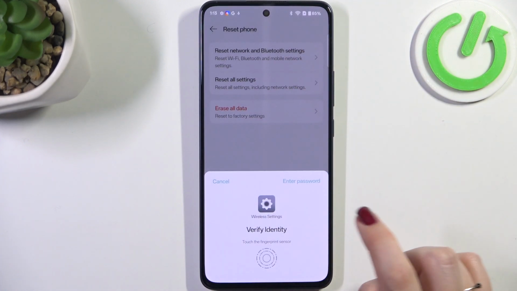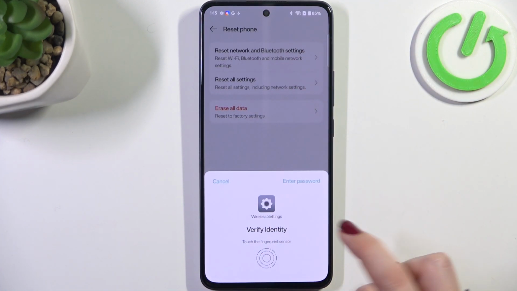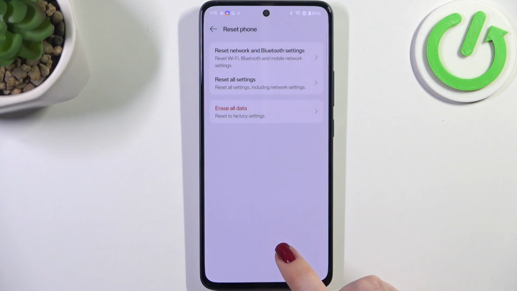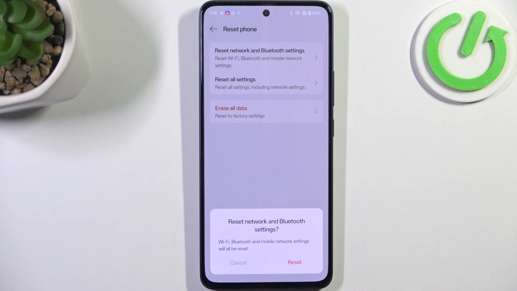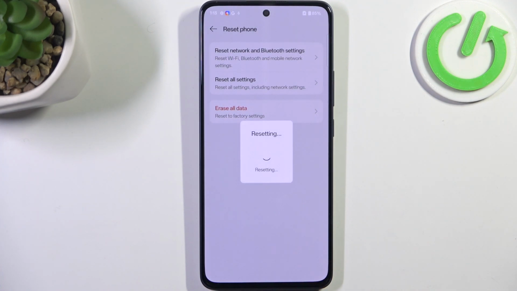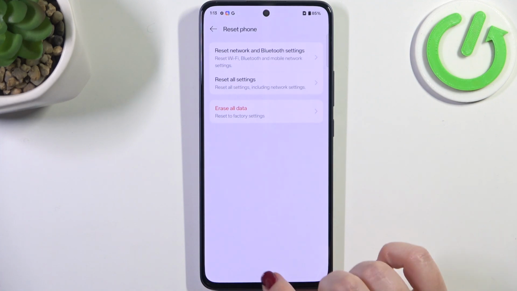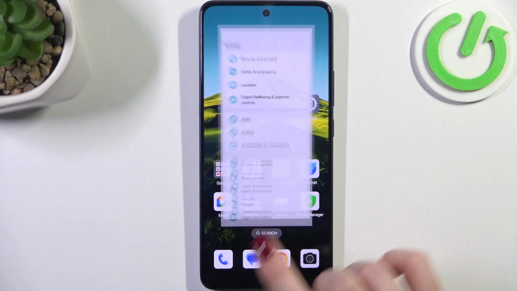settings. So let's tap on it, and we have to verify our identity, so you can either use the password or fingerprint or whatever. And your device will ask you if you really want to do it. So just tap on reset and wait a second until you'll see the relevant information. It's right here, which means that we just successfully reset all network preferences. Alright, so that'll be all.